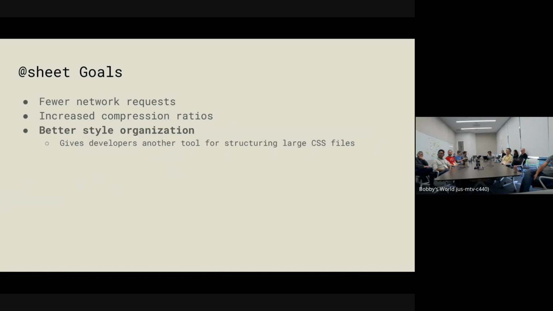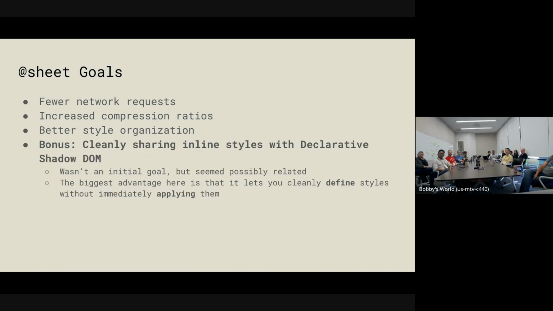And then the other initial goal is better style organization. CSS can get very big and unwieldy. I think @sheet does give you some nice strategies for organizing. So I think that alone is a good reason to do this. But I think all three are kind of bonuses. And then the initial goal wasn't for Shadow DOM, but it does help, and I'll show why. But the biggest reason is it lets you define styles without immediately applying them.